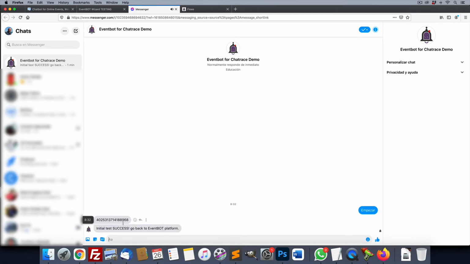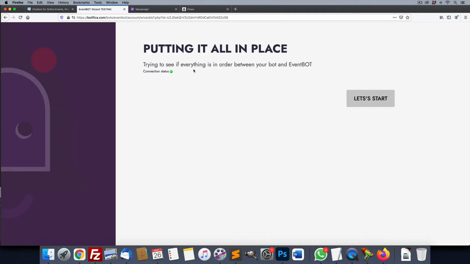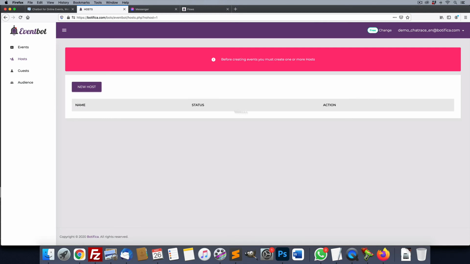And you will see this code and this phrase that the initial test was success. And let's go back to the platform. And now you see this page that all the things are put in place and the connection status is in green, so it's all good. So let's press start. So the first thing you see when you finish the configuration is the host page, because you need to create at least one host in order to create events.